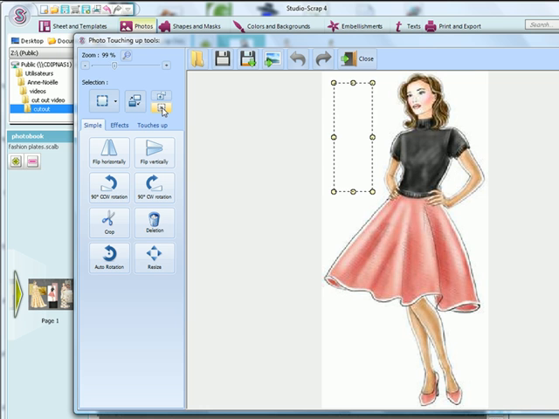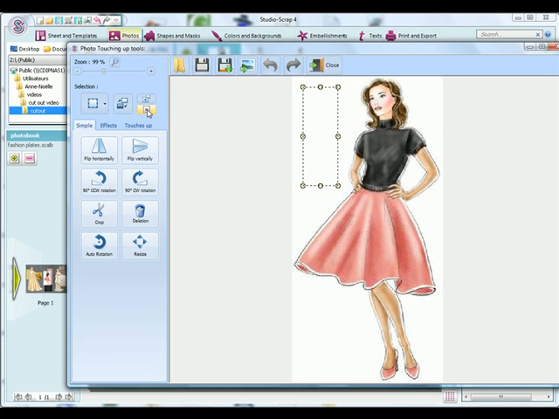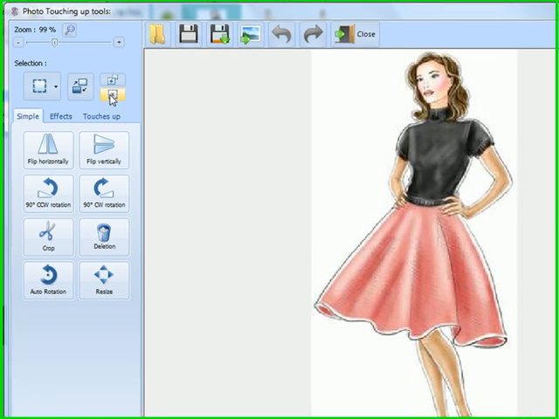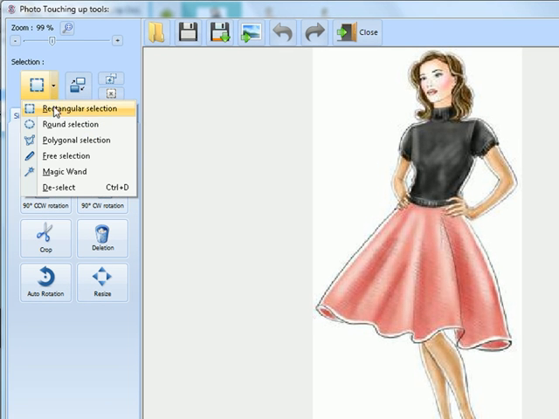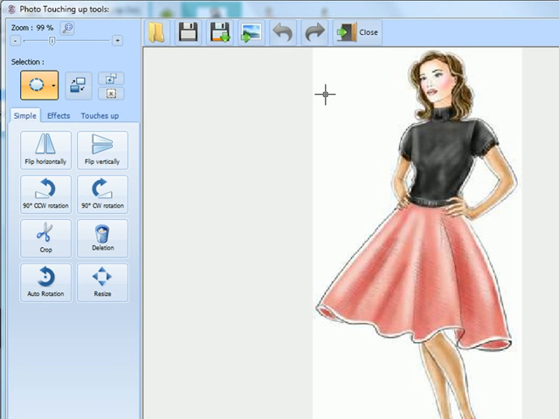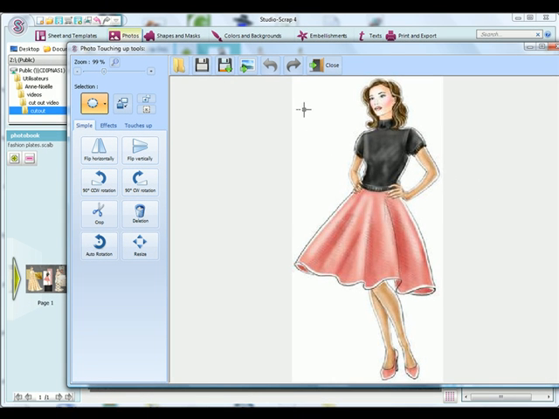I can press on the little cross here to undo my selection with deselect. You can also use Ctrl D to deselect an area. I've also got my round selection to select a round area here. I click in the middle, I enlarge the circle, and the circle is drawn on the picture. Ctrl D to deselect.